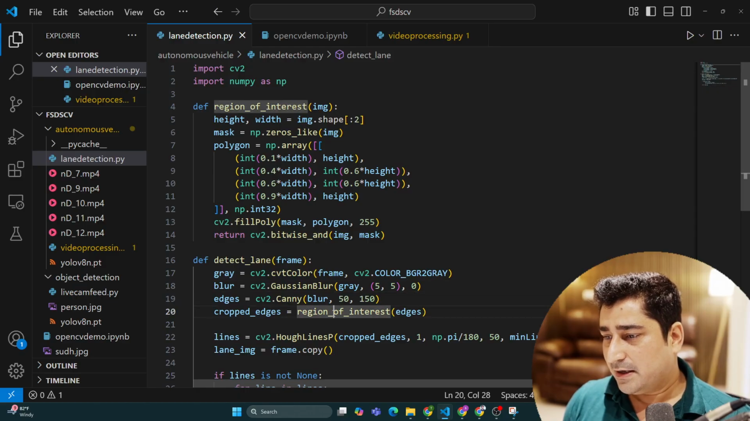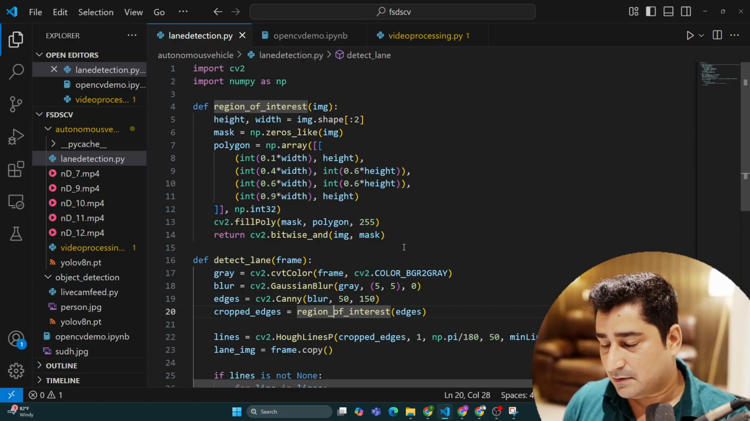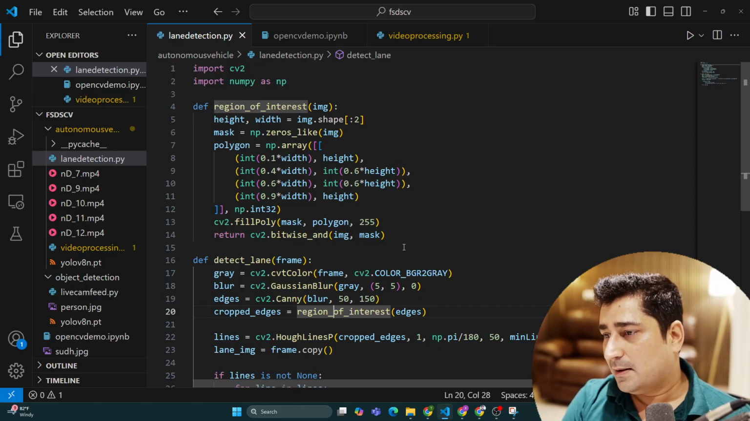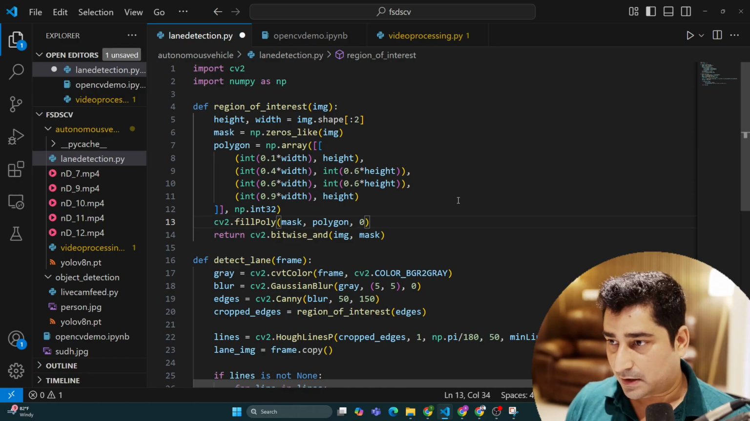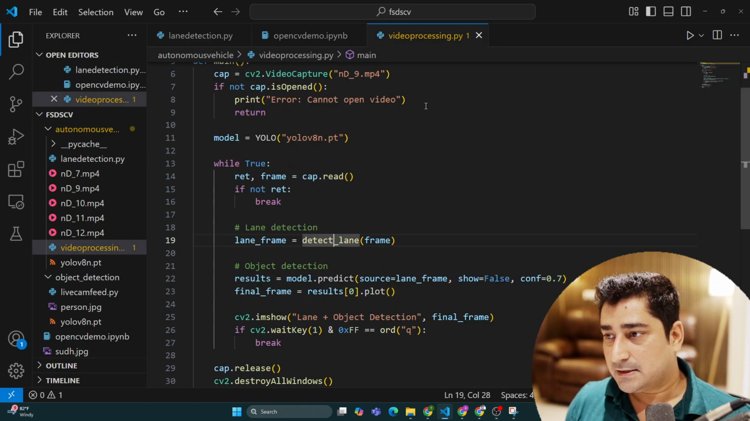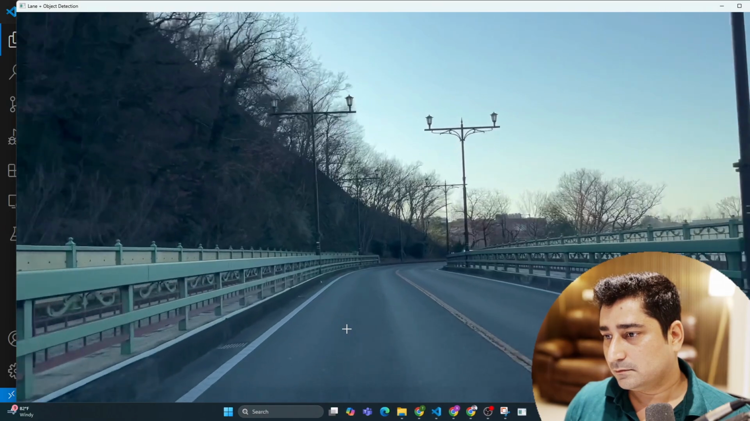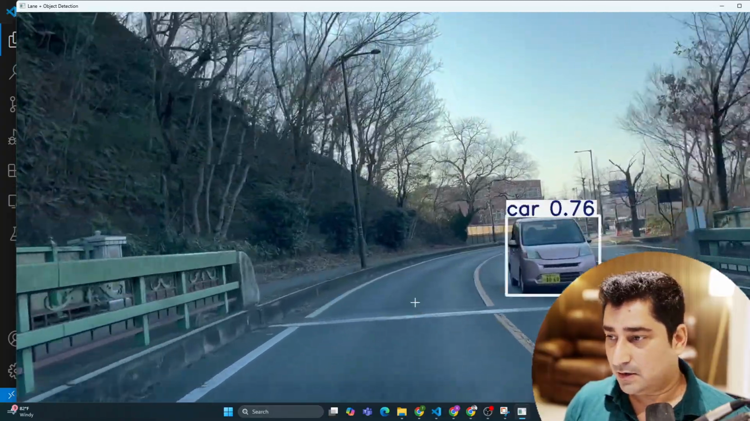Now here, region of interest. What is this region of interest going to do? It is basically going to plot a mask. Mask means those green lines that we are able to see. So it is going to plot that particular part. Maybe instead of 255, I can try to give 0 over here. Let me show you with some changes. Yeah, 0 means now it's not visible to you.